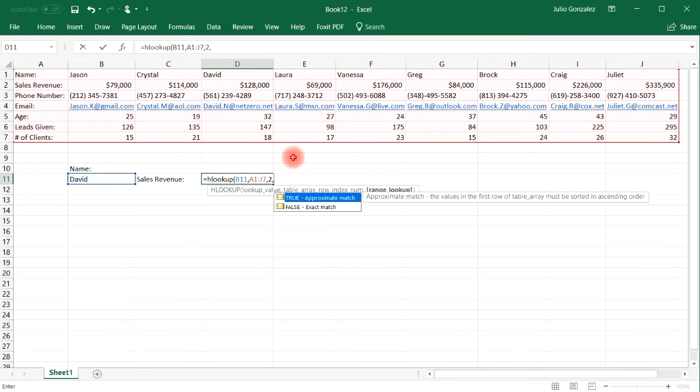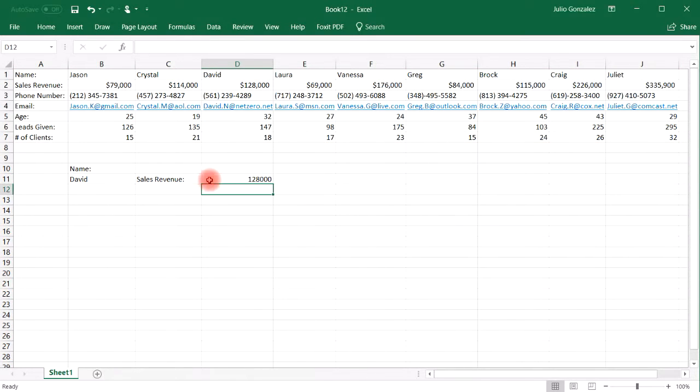And then for the last part, we have two options, true or false. If we want an approximate match, let's say if we misspelled David's name, then we would select the true option. But let's use the other option, false. If we choose to use this option, we need to type in David's name exactly as it is over here. As you can see, we have the sales revenue for David, which is $128,000. And that's how you could use the HLookUp function to find out information within a huge data list.